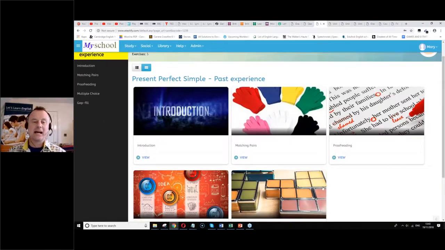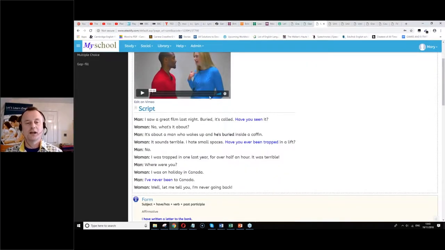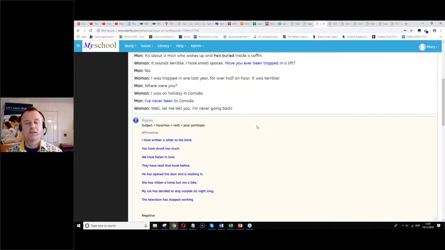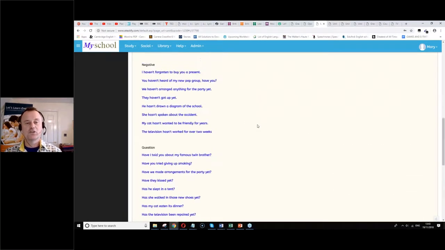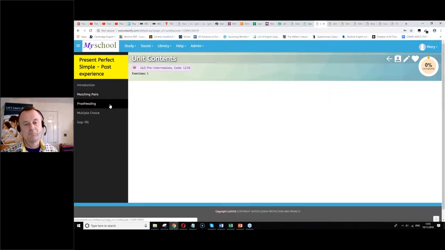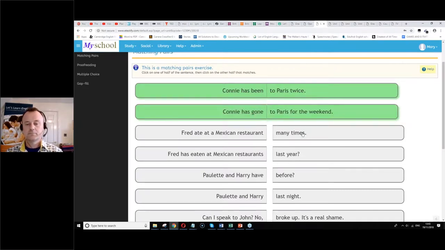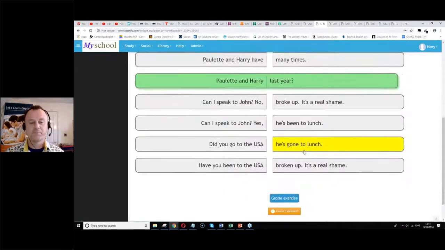Units typically have introductions, so this is present perfect simple, past experience at B1. So you've got your contextualization of a grammar point. You've got the explanation of your grammar point, and then you've got lots of different exercises that go on and practice it. Matching pairs, for example, here you've got to click to match one half of a sentence and another half of a sentence, etc.